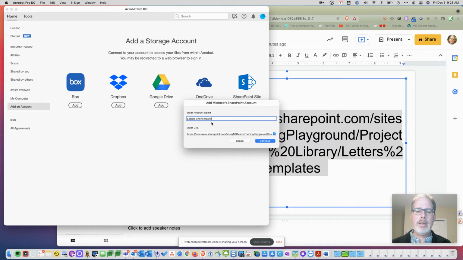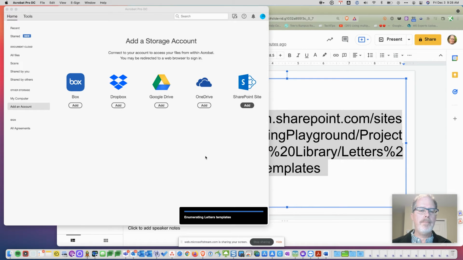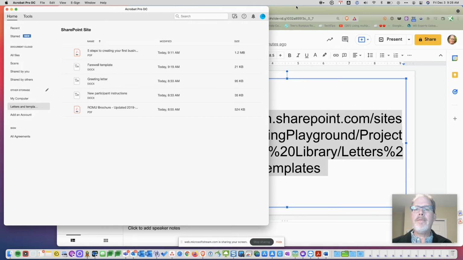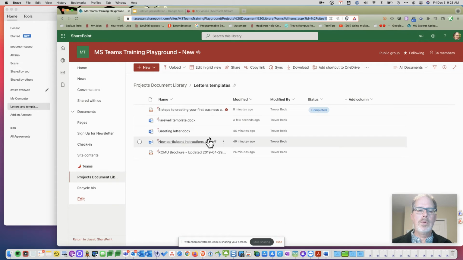And I'll take that. Okay. Let's spell it right. Templates. I'll put that URL in. I'll add that here. There we go. And now we can see the same stuff shows up in here. Okay. So let's take a look at this, five steps to creating.